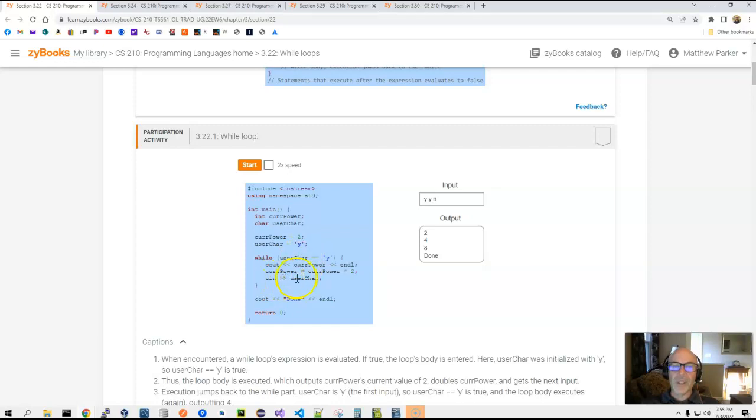Immediately then, the next time through, it's going to check what is the value of user character. And if they type in something other than lowercase y, so the only way that this runs is if lowercase y has been entered in. If it is lowercase y, then we print the power, we multiply it by 2, and then again we ask for the next character to be entered in.